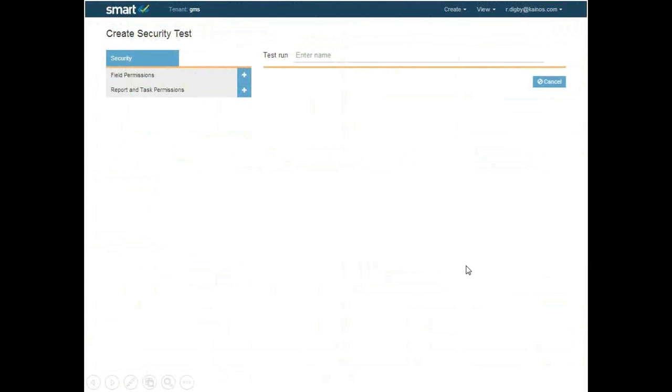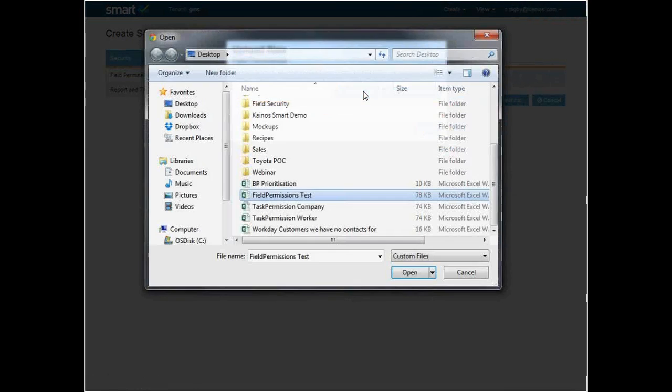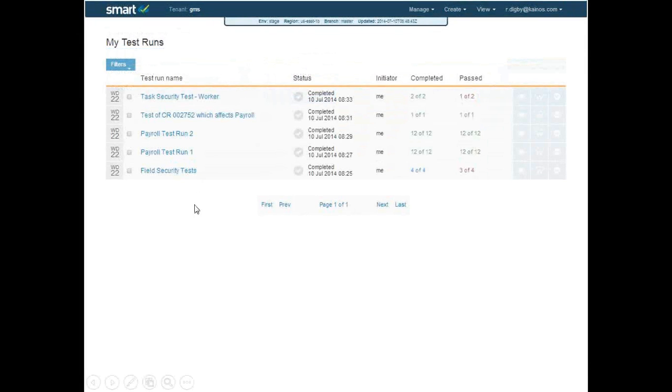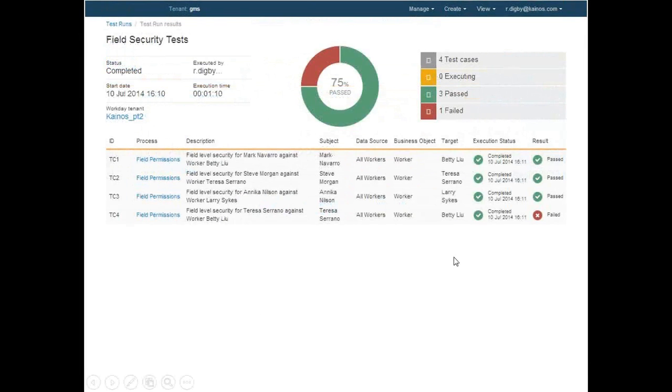Again, the process of executing a field security test is the exact same as the process we went through for the task security test. We add it to the test run, upload our data template, enter our test run name, and save. So if we have a look at the test that completed a little bit earlier, we can see that in this test, 3 of these tests passed and 1 failed.